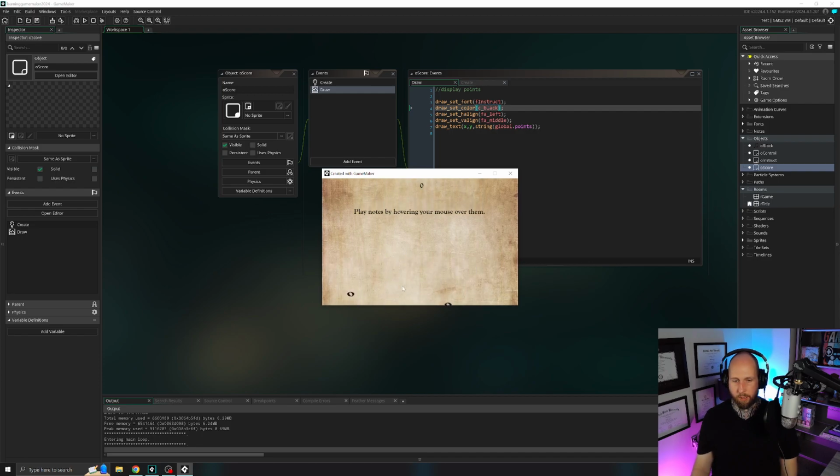Now you notice when I hover over notes, that number doesn't go up because we haven't added any code to increase global.points yet. But when we do, that number will change.